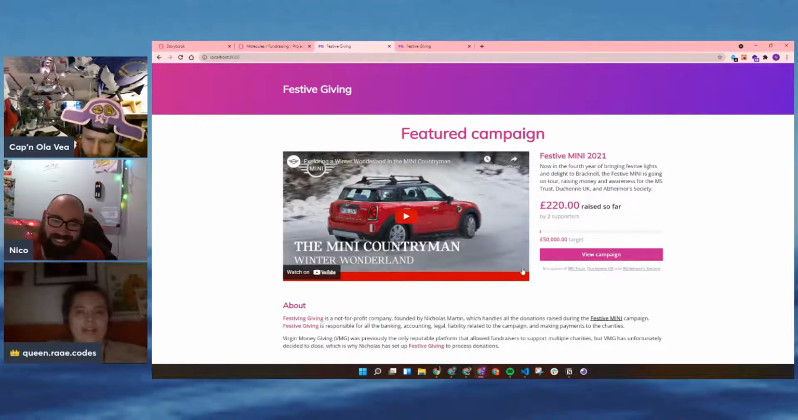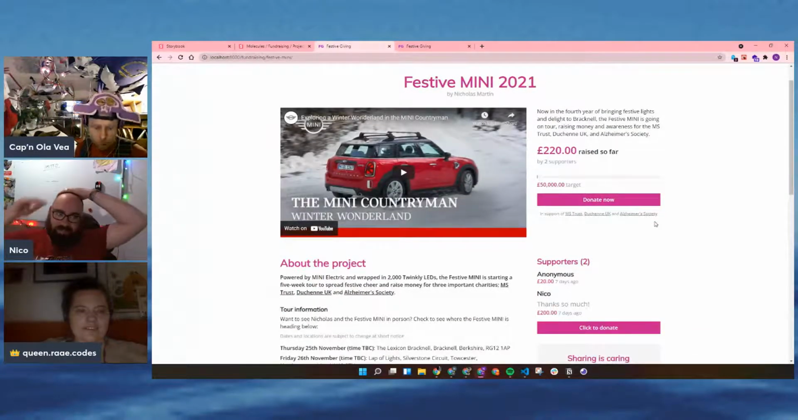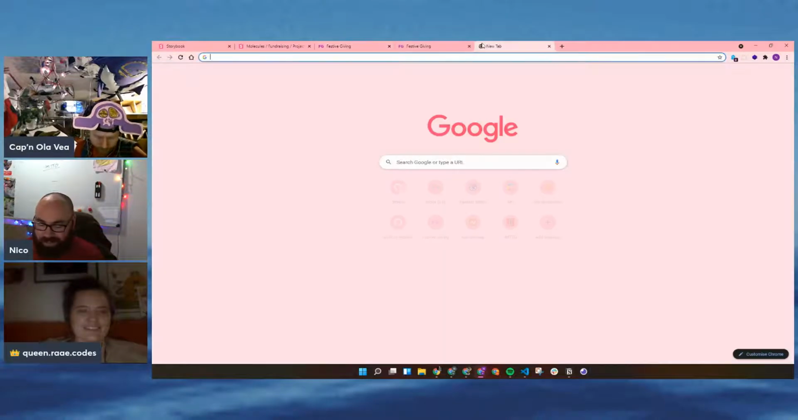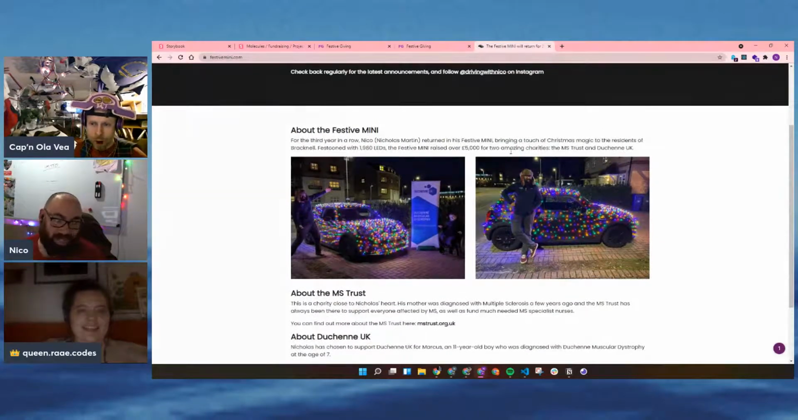So then you drive around? Unfortunately, because of the law, that kind of gets in the way. I can't drive around with all the lights on the car. Do you know what? I'm going to show you a picture. If we go to festivemini.com, this is what it looked like last year. I can't show you a picture of it this year because it's still a surprise. Because of the law, it's illegal to drive with the lights on because it's very much a distraction for other drivers.